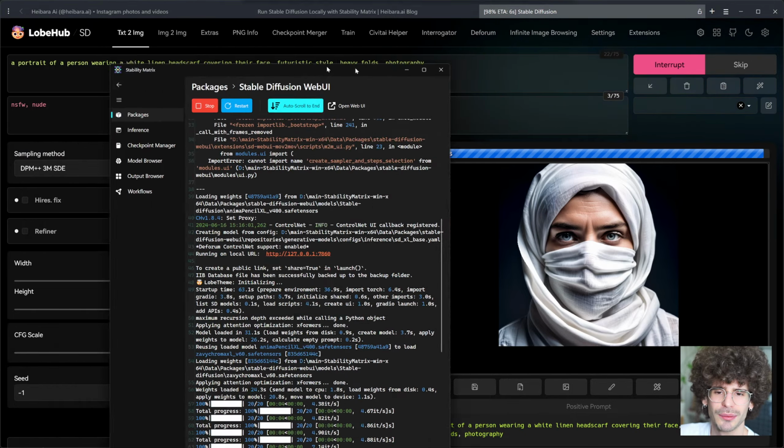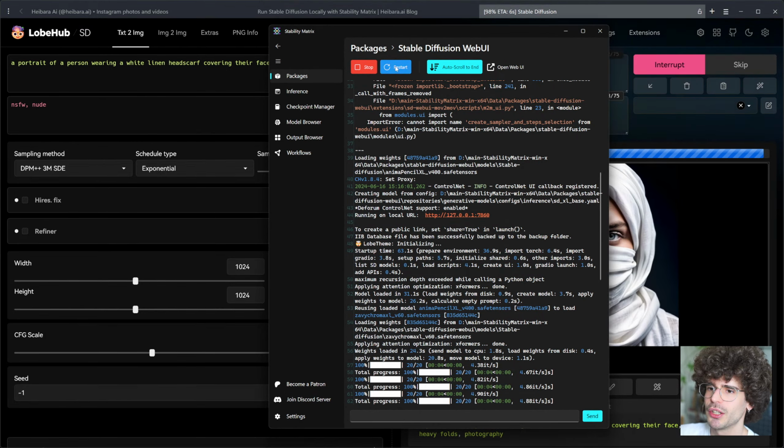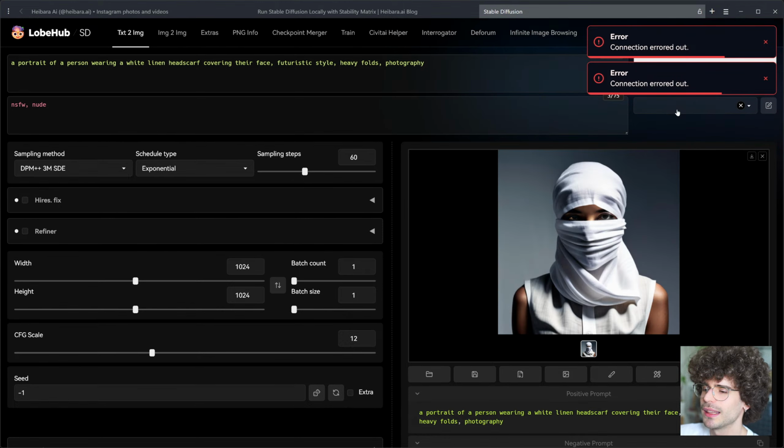So in this case, just to show you again, I would just go in here into Stability Matrix and press restart because something is going wrong. So now I get this connection error, but in the background it's restarting. In the meantime, we can look at something else already.